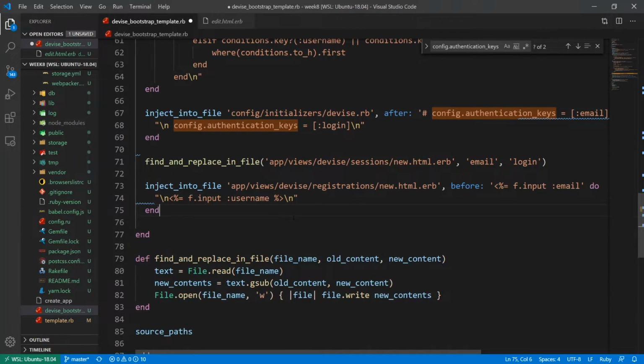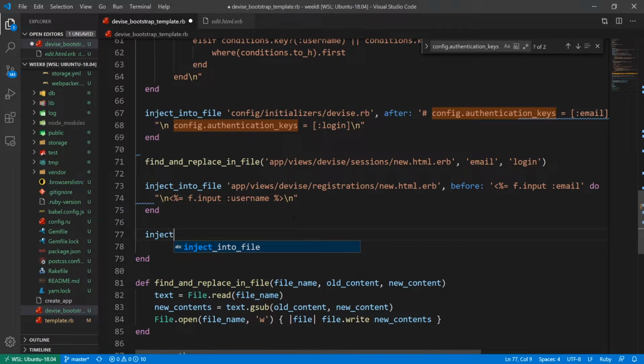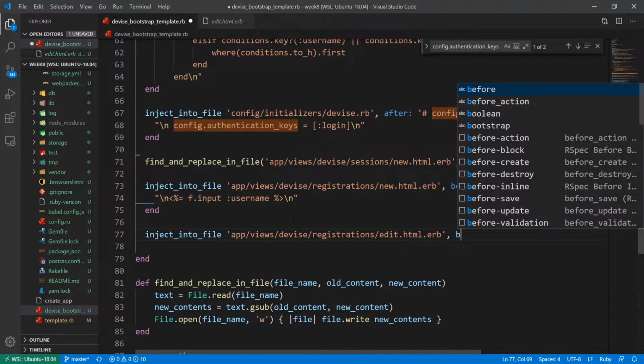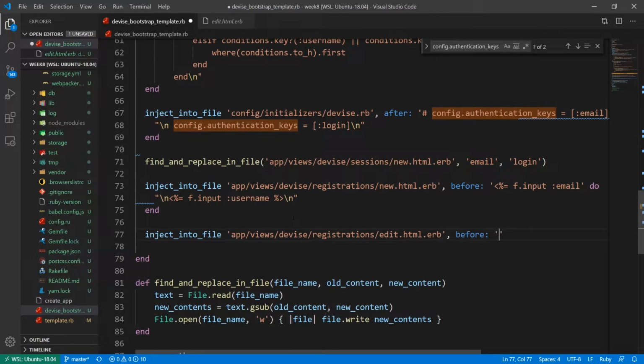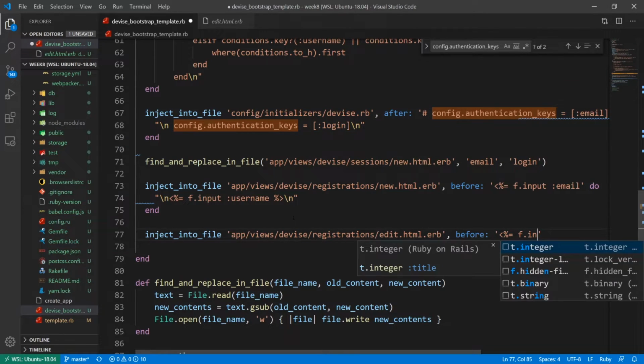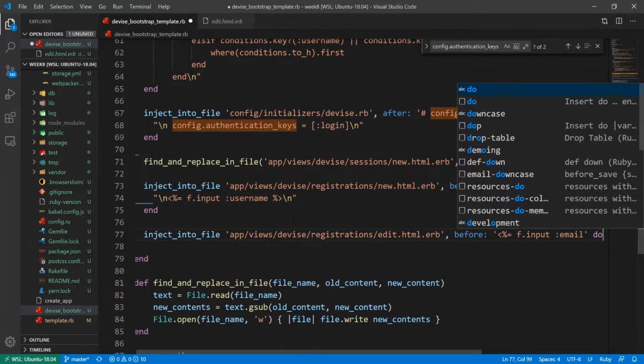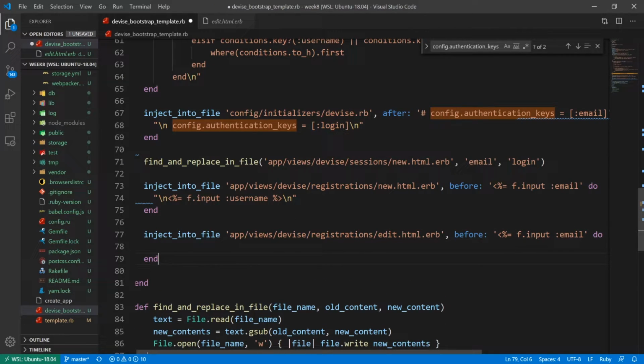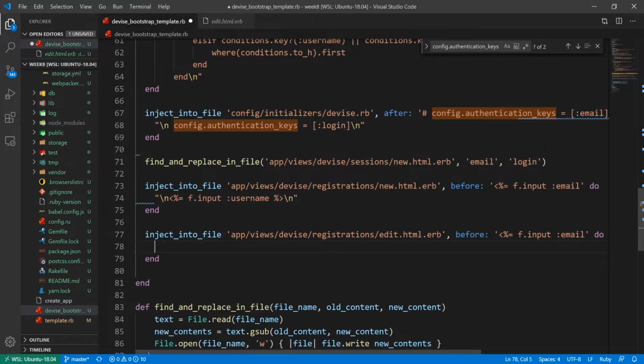And then on the next line, we can say inject into file app/views/devise/registrations/edit.html.erb. And it looks like this is actually the file that had the new line issue. And for this, again, we just want to say f.input :email do end. And here again, we just want to say inside quotes \n f.input :username \n.